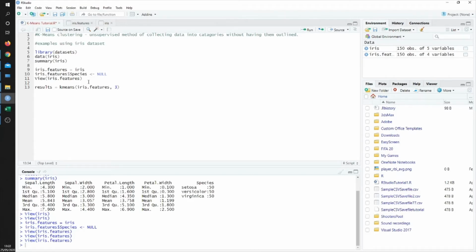So we could have 5 different categories, or we can have 3 different categories. In this case, we're going to go for 3. So we're going to create a new data set called results, and inside that we're going to have our k-means function, and it's going to work with the data of iris features that we've created, and it's going to put that data into 3 different categories for us.